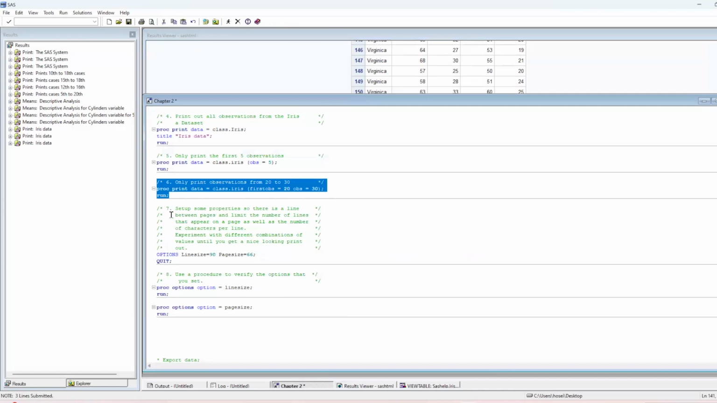And for the 7 and 8, as I mentioned, since we are working on the HTML version, we cannot see the difference for now at least. We will talk about it later in the course. But again, we would have the options, for example, line size 90, page size 66. So if I just run this one, the quit doesn't matter here.